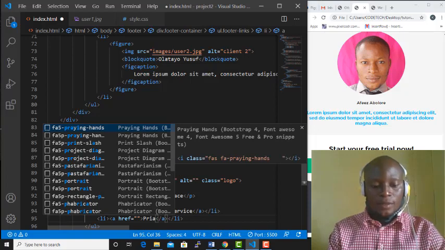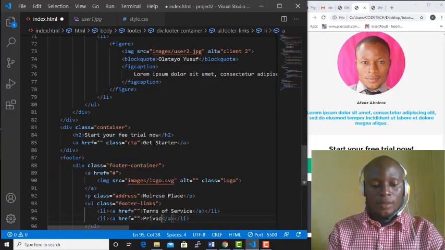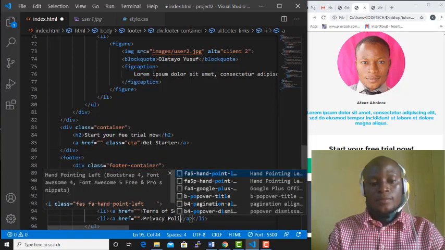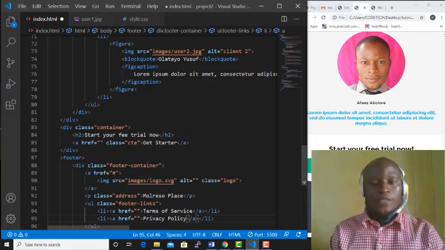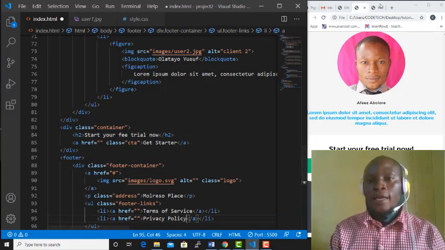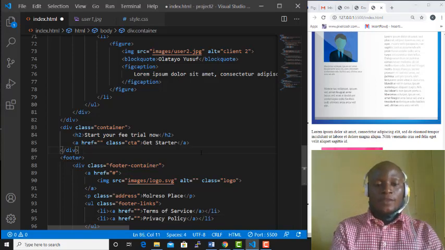Privacy policy, something like this. Then you can hit your Ctrl S to save your job. Remember, we are making use of live server tool.